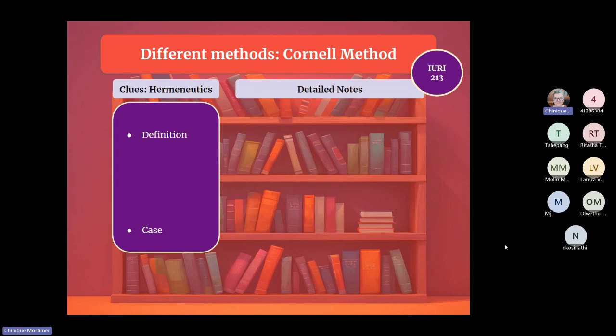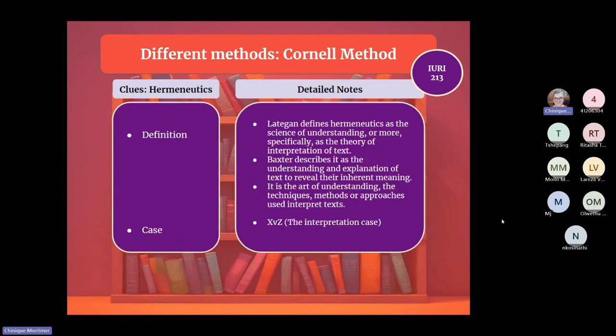So I've looked at hermeneutics in URI 213, which is legal interpretation. And my 2 main things are my definition and my case. Then my detailed notes will come from my class, and X versus Z is the interpretation case. So this is a made up case that I just put in here, just to show you what the structuring should be like.